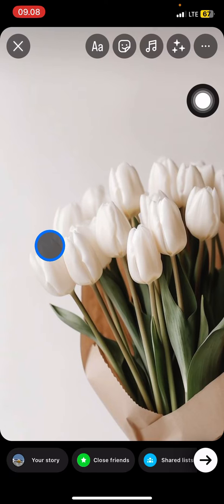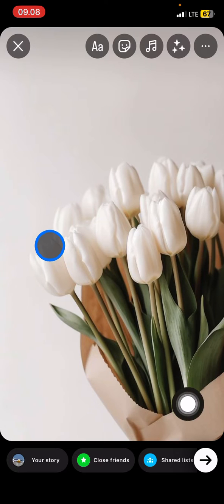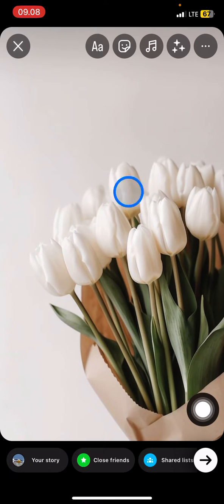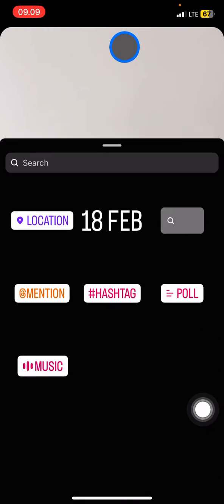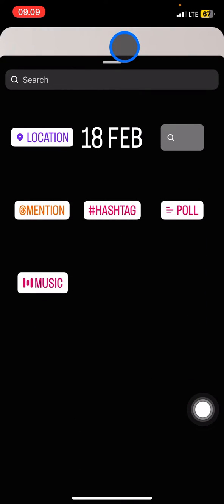So actually, creating an engaging Instagram story can be diverse. You can just use your own style to make your Instagram post or story more interesting. But what I would like to show you is using these tools, which are the features already provided by Instagram.